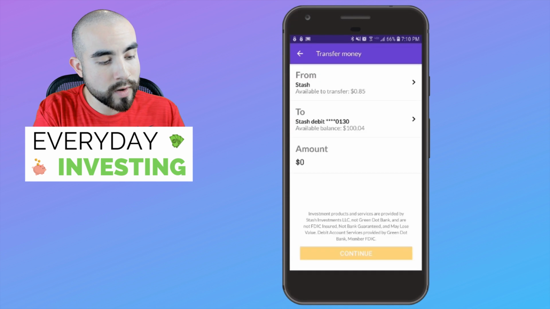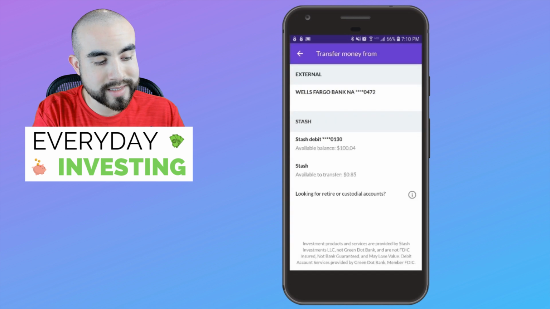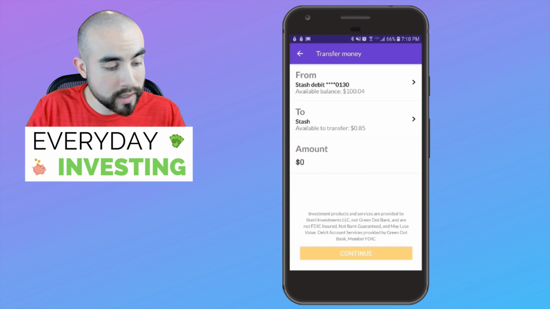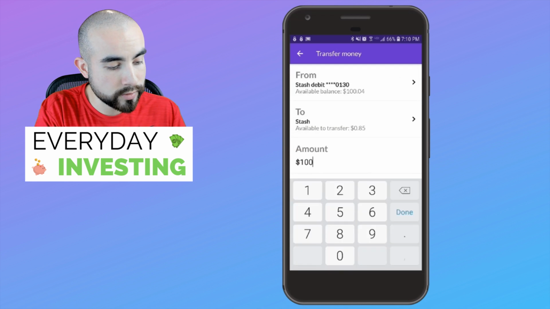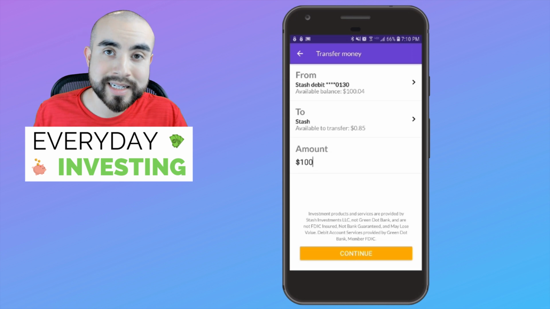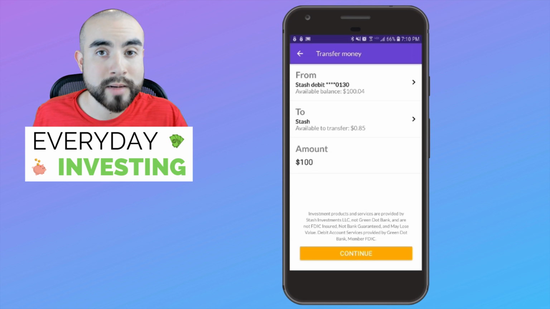So let's say that I wanted to transfer $100 from my Stash checking account to my Stash investing account because I wanted to buy some stocks. I could then type in $100, done, click continue. It would then proceed to transfer that money instantly to my Stash investment account so I could buy those stocks.